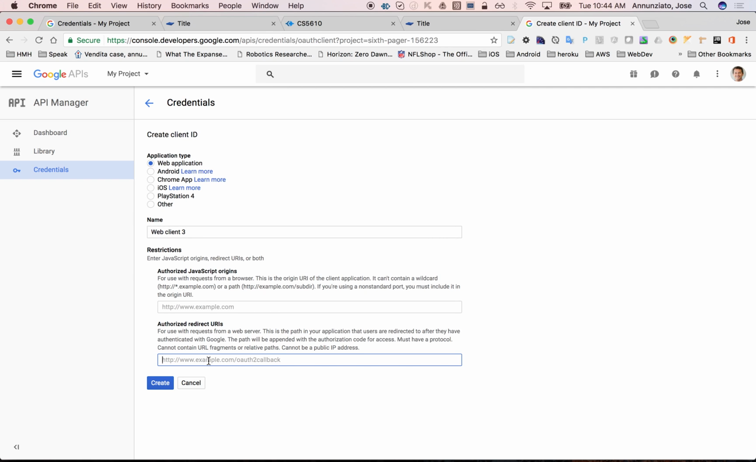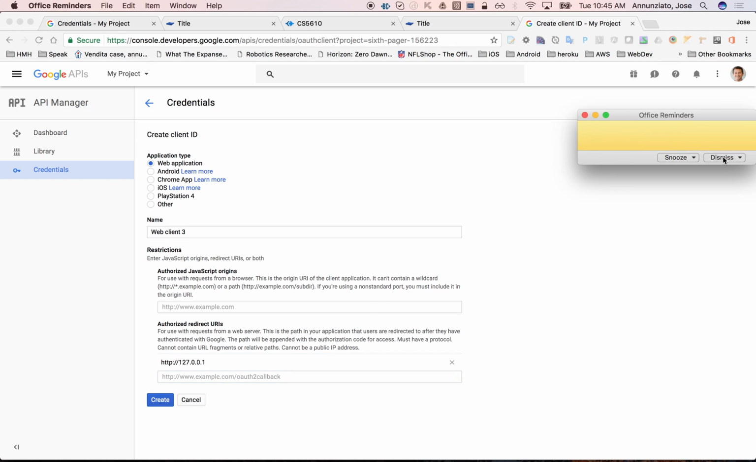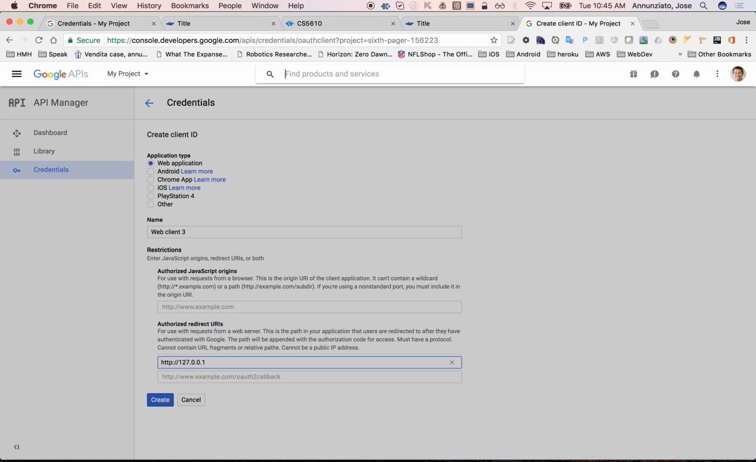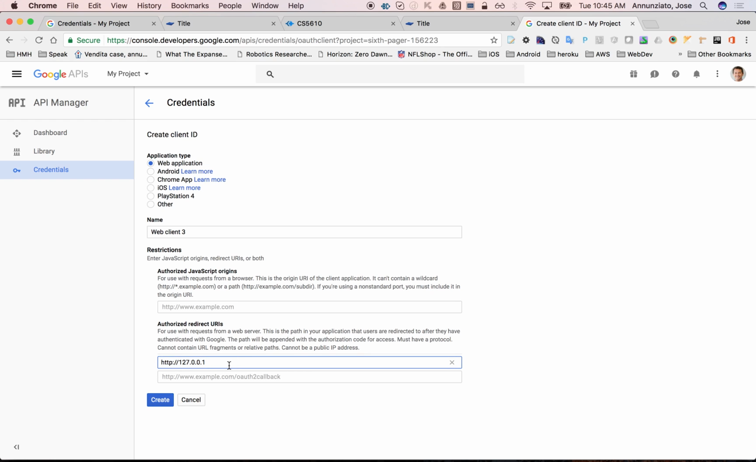Let's see. Here's the callback. This callback is a URL that Google wants to be able to call you back, to notify you whether it was successful or not. So what I did is I added http://127.0.0.1/, oops. Oh, it's not letting me edit it. Why are you not letting me edit it? There we go. And I probably said something like Google callback.